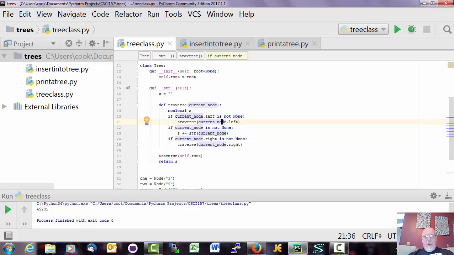With 2, we can't go to the left anymore. So we add 2 to the list. We can't go to the right from 2. So when we're done with 2, we come back to 3. We were here with 3. Now we go to here. 3 is not none, so we add that to the list.